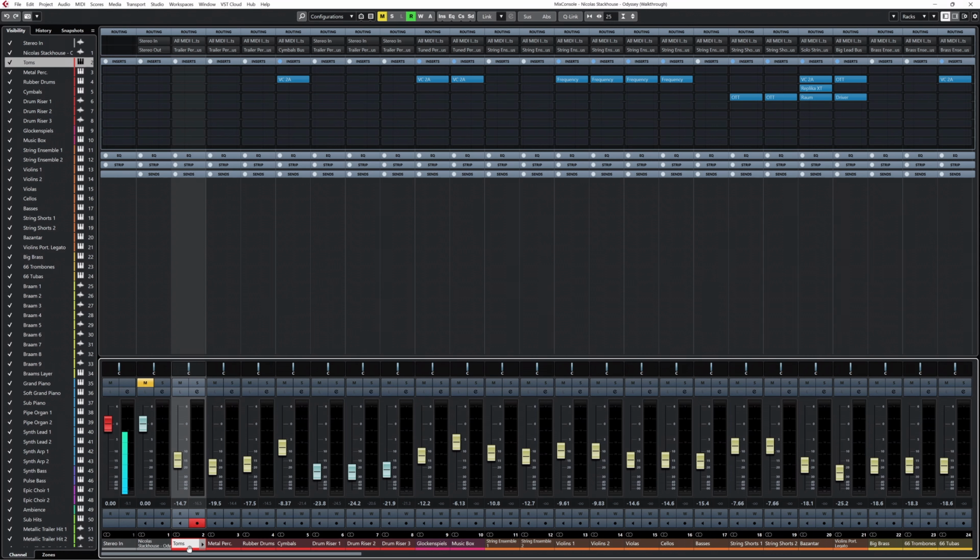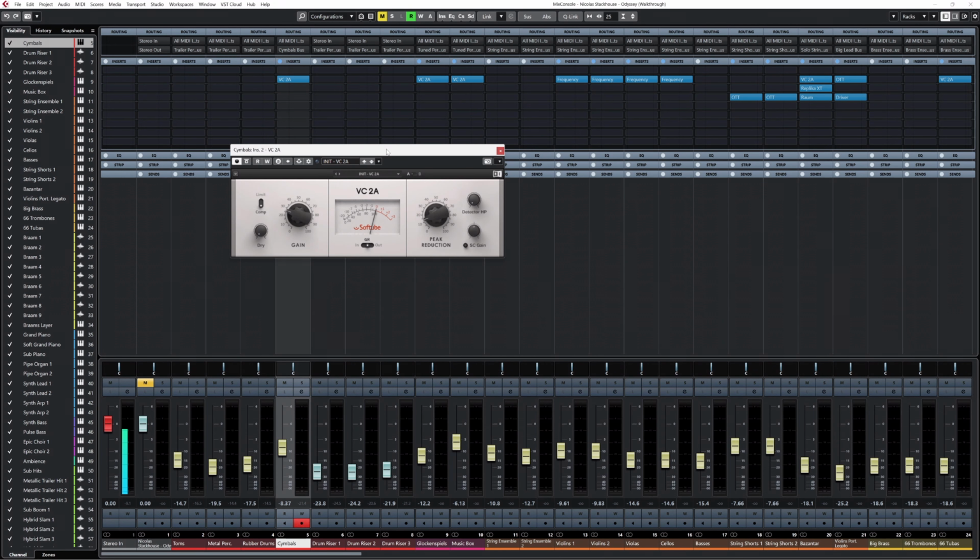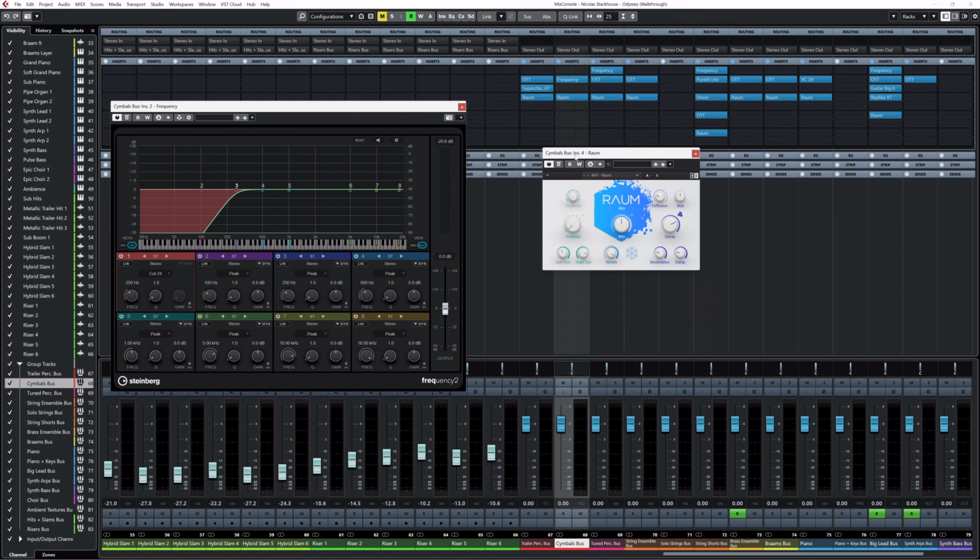Let's go ahead and take a look at the mix. On the cymbals, we have a bit of compression. It's also linked to its own bus as well, where we have a high-pass filter cutting anything below 250 Hz, and some reverb to give it a little more space and sound a little washier.